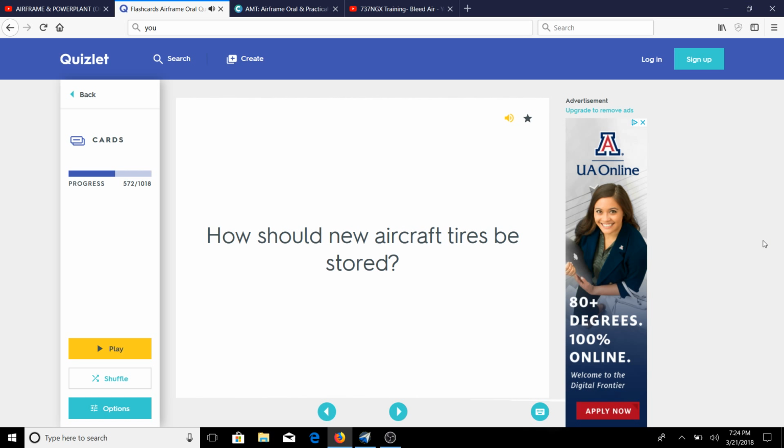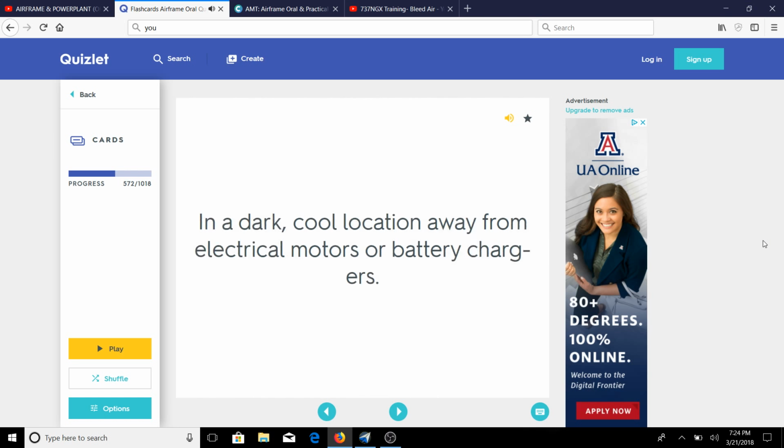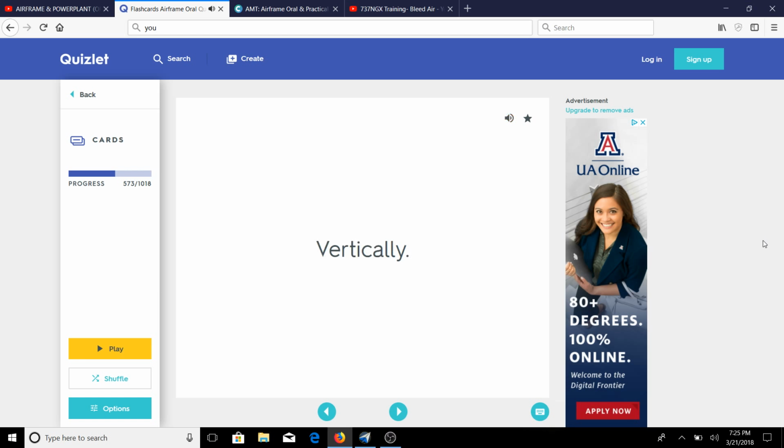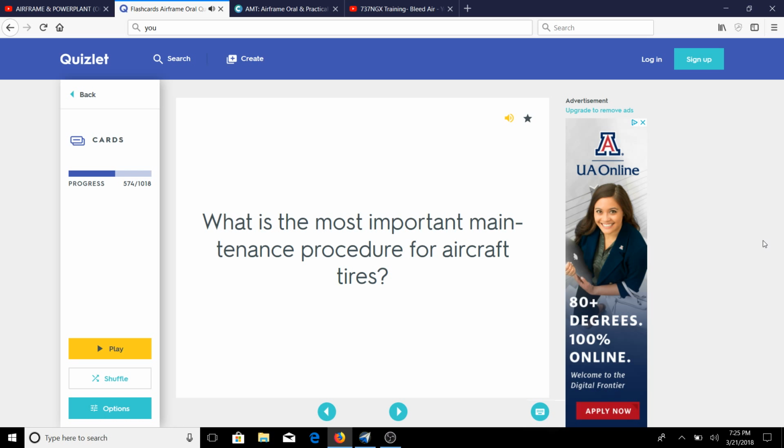How should new aircraft tires be stored? In a dark, cool location away from electric motors or battery chargers. Is it best to store new tires vertically or horizontally? Vertically.